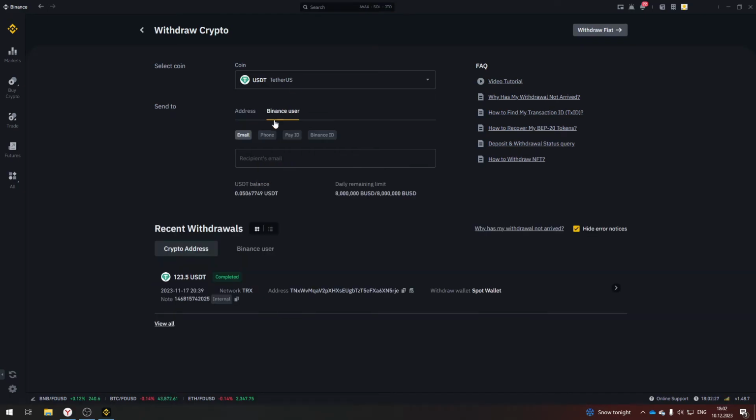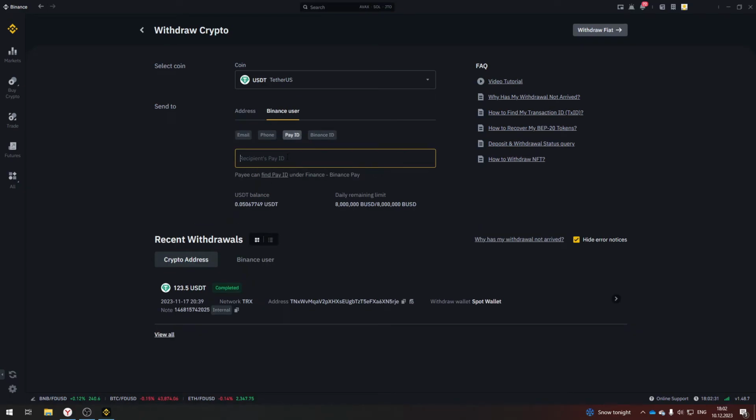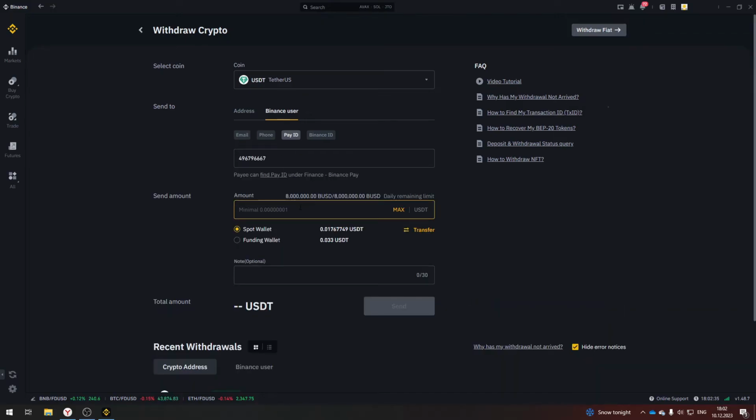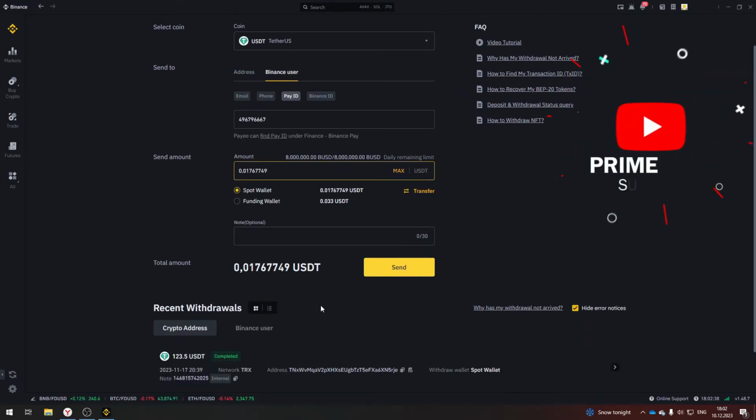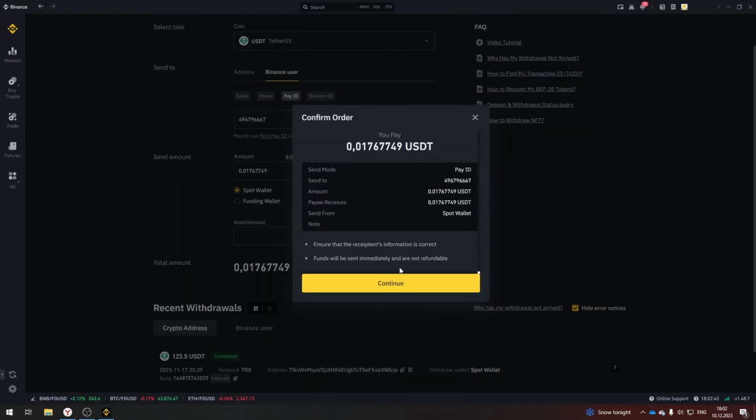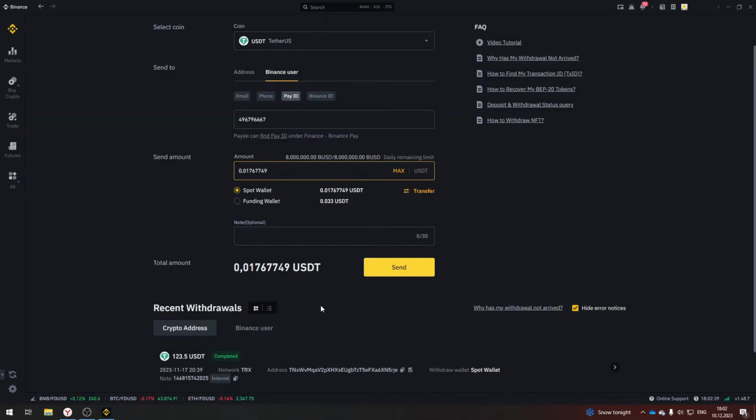If you know the number, mail or pay ID, click Binance user and enter, for example, pay ID. Then the amount and click send. Check and continue. As you can see, there is also no fee. That's all. The payment will be credited within 10 minutes.